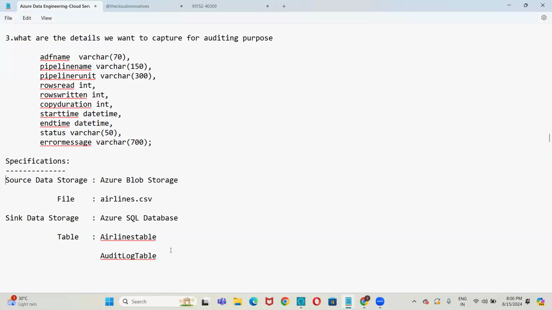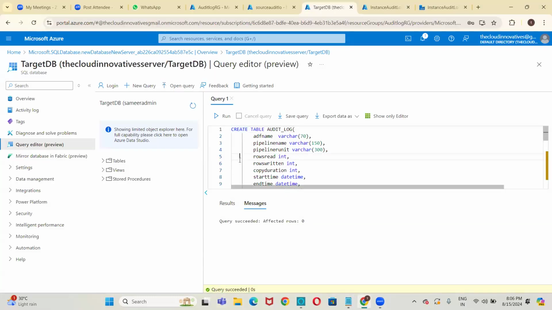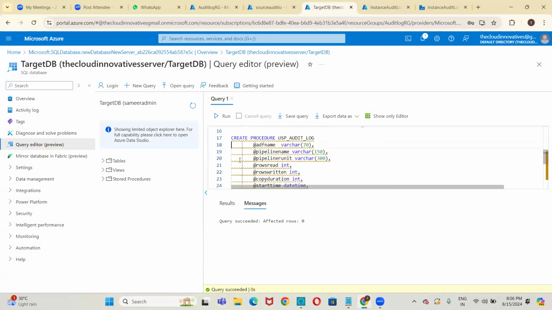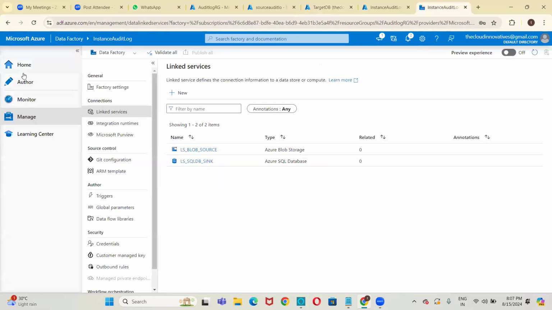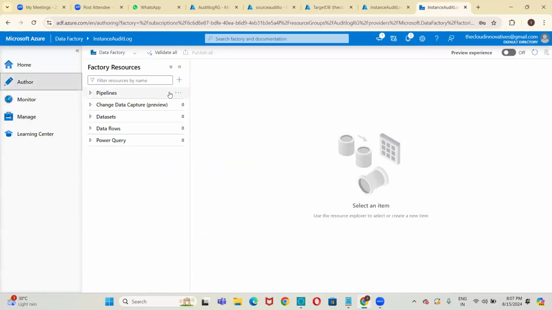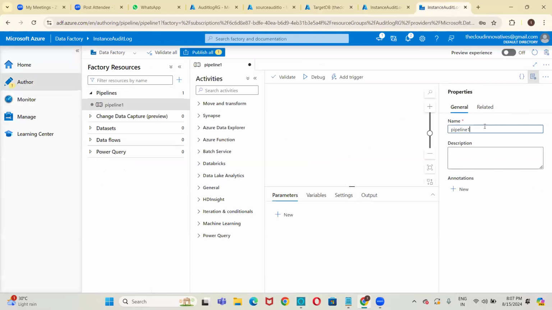So now, guys, here you have the source data storage, the same one. Again, can you see here? Here we have created the table audit log, and even the stored procedure, we have designed it. Okay. So now let's go back to the pipeline. Now design the pipeline, guys, as it is. Go to the author, everyone. Create the pipeline. The linked service we have already designed. So I'm using PL underscore audit underscore log. That's it, guys.